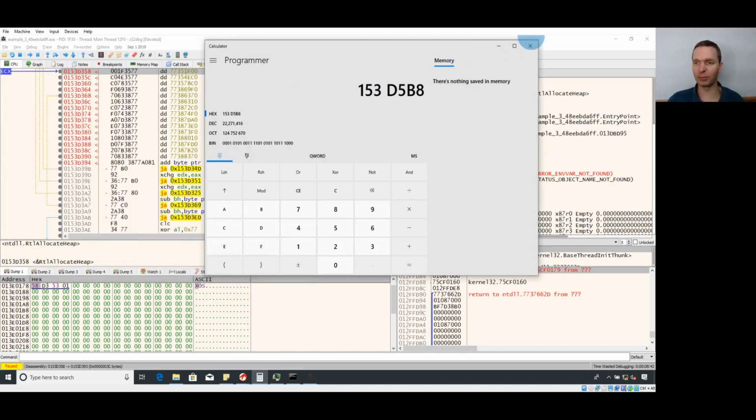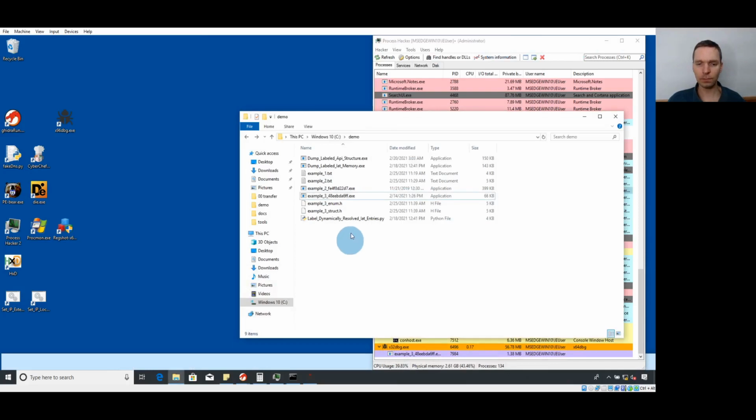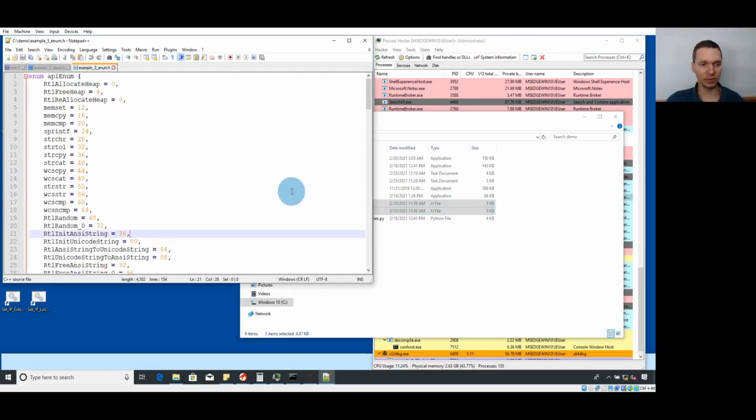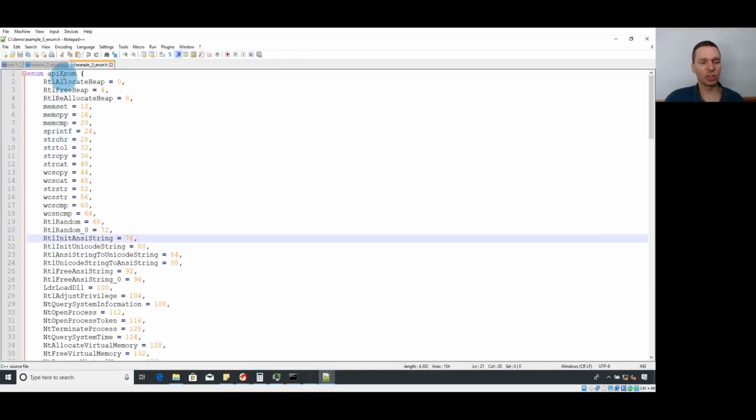Let's go ahead and open those up so we can see what they look like. So I'm going to select both of them, and this time I'm just going to open them up in Notepad++. And I'll zoom in so it's a little bit easier to see. You can see here this is our enum, so it's always going to be called API enum. You can see it has the APIs and then what the offset is, and it's just an enum header file.